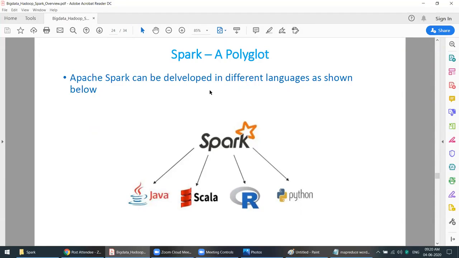Spark is actually developed in Scala. Scala is the native language of Spark. Scala is a language developed on top of Java. If you know Java, it is very easy to learn Scala in no time. Even if you don't know Java, you can learn Scala easily.